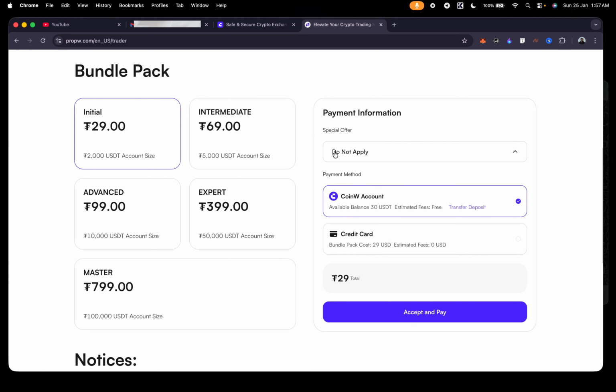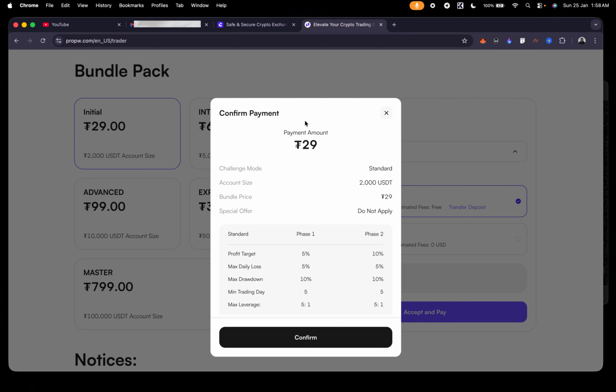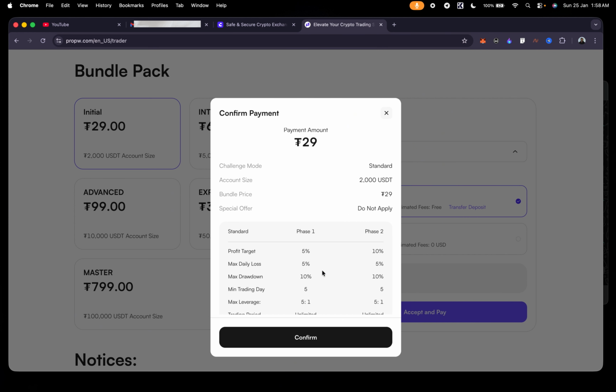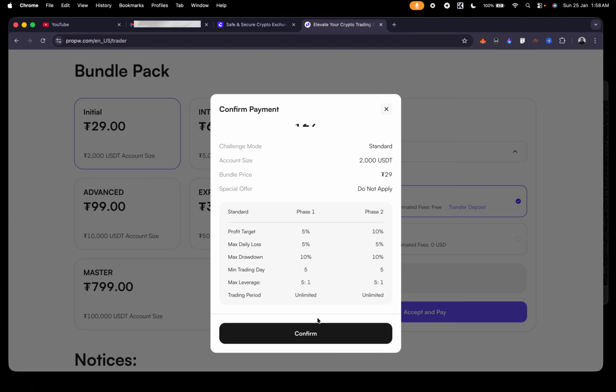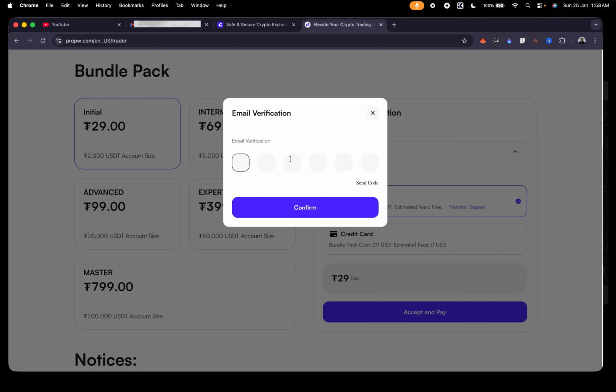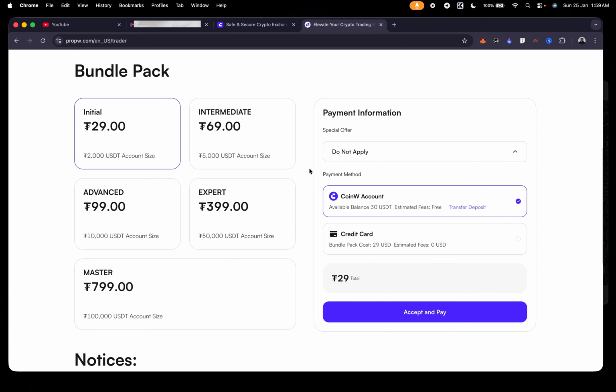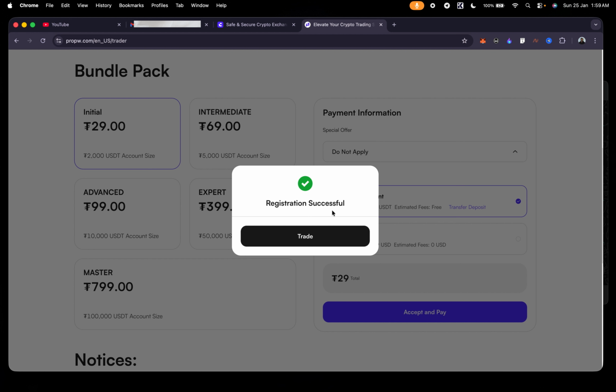So coming down, you're going to see your payment method. What do you want to use? Do you want to make use of CoinW, or a credit card? Like I said, CoinW is connected to PropW. So I'll just click on accept, and it's going to show me confirm payment. Now what I have to do is just scroll, and I can read whatever I need to read. Then I click on confirm. Now it's going to ask me to enter my email verification code. Now I've done that and I'm waiting for it to purchase. As you can see, registration completed. So now I can click on trade and I can go ahead and trade with my prop firm account.